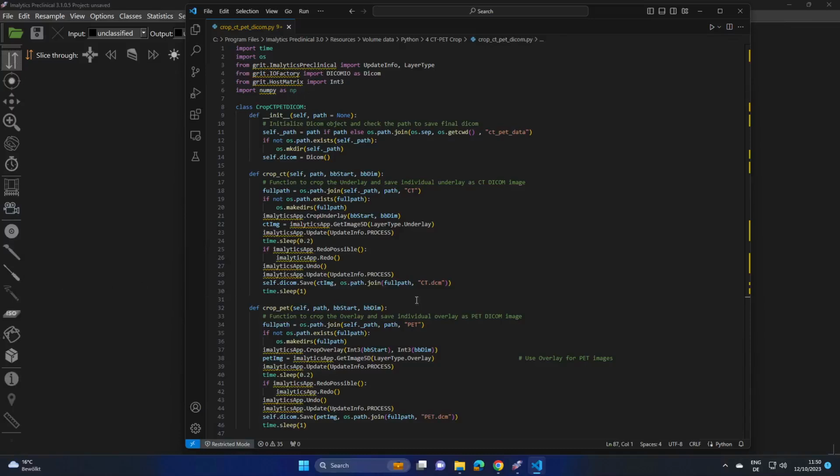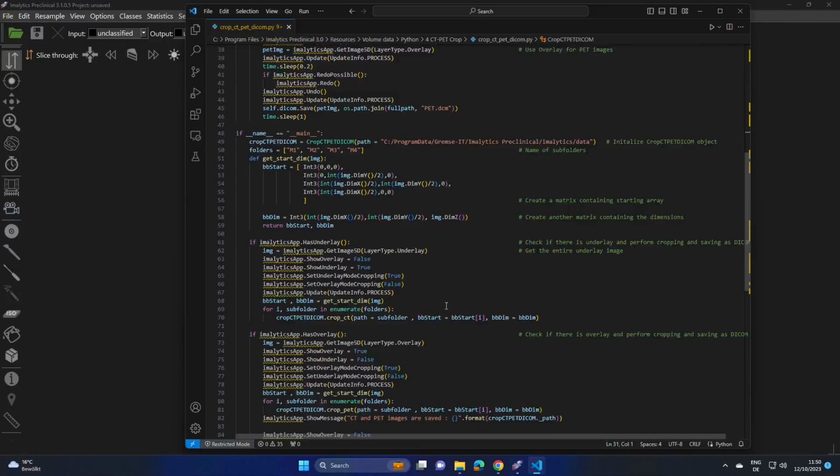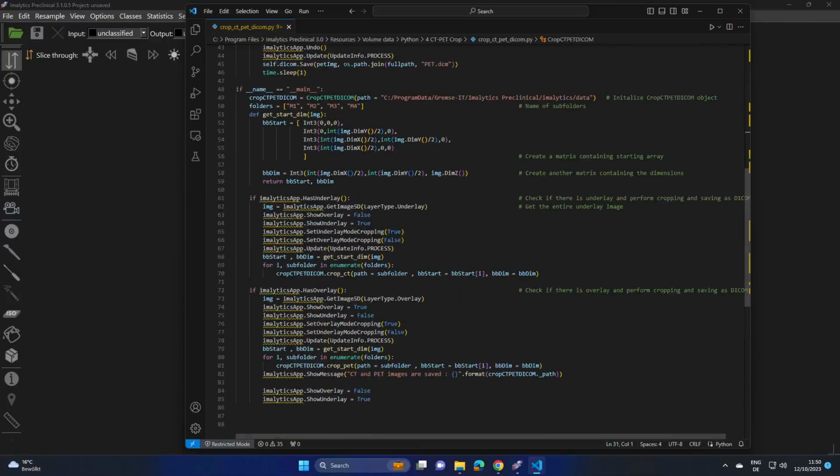In the main method, we define the subfolder to save CT and PET images for individual mouse models. We create a function to get the start array and dimension, which should be of type int3. Then we perform cropping of underlay and overlay by checking if both are imported in the Imalytics Preclinical software. At last, we reinitialize the view with both the underlay and the overlay.